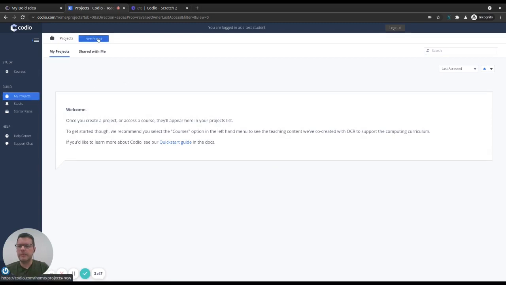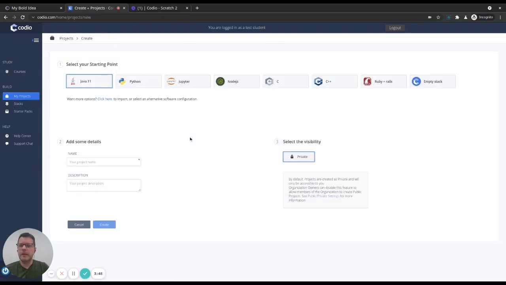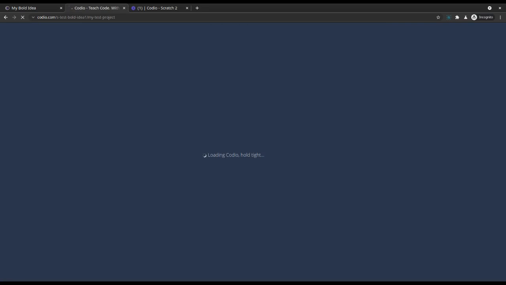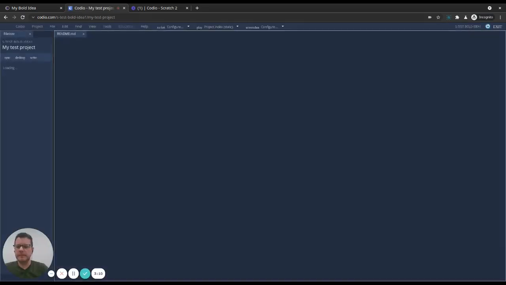And we can go up here to New Project. And it's pretty simple. We just select what our starting point is. The options that you see here might change. We'll probably make this a more limited set of options that just applies to our curriculum. But I'm going to select empty stack right now, since that's pretty much the most basic kind of starting point. And I'll just call this My Test Project down here in the details. And the description is optional. You don't have to put anything there. And then we just hit Create, and it will create that new project in Codio.